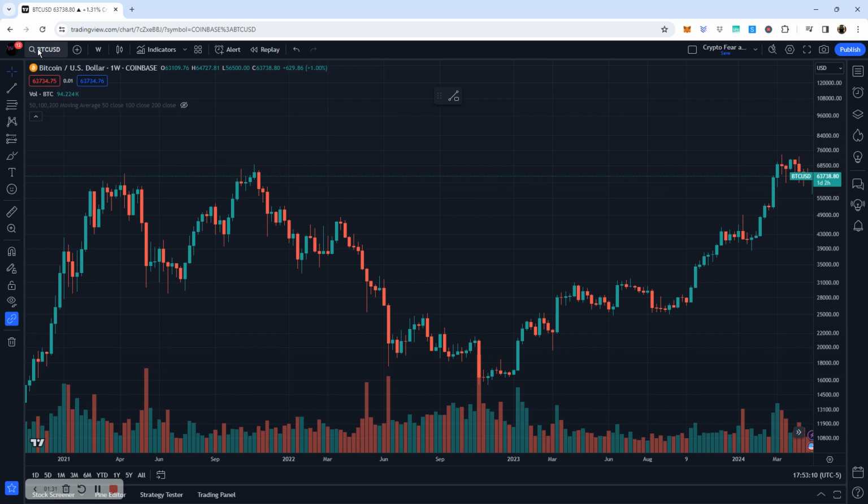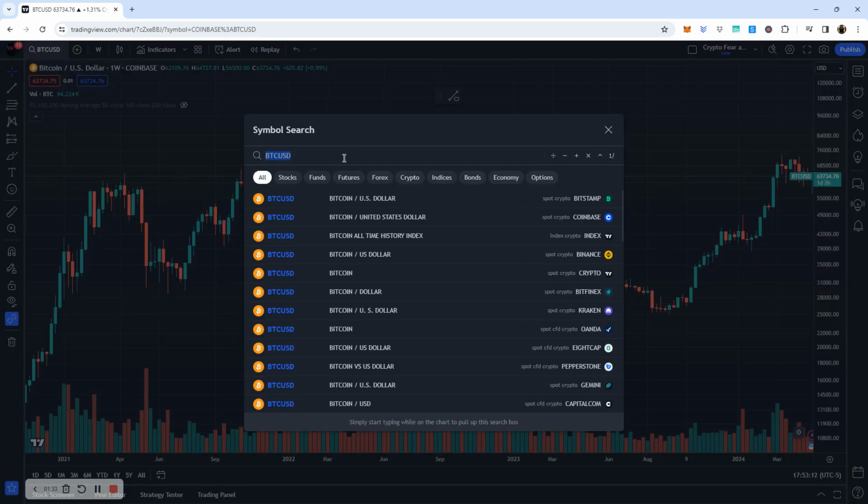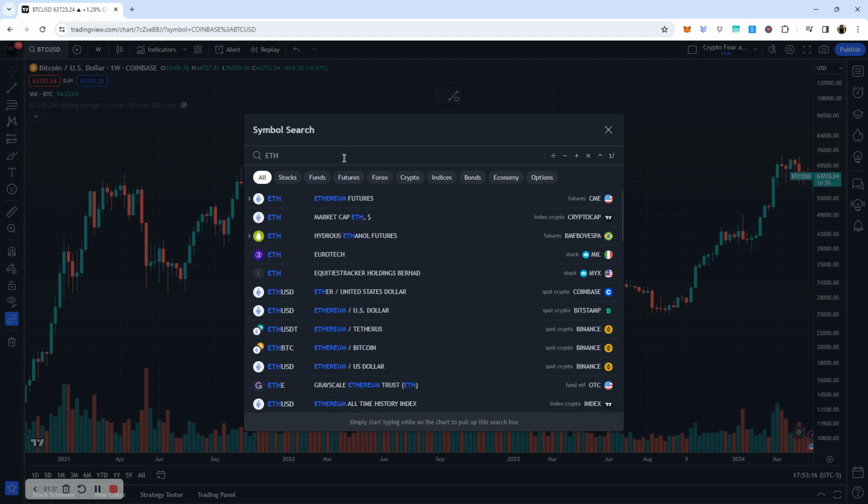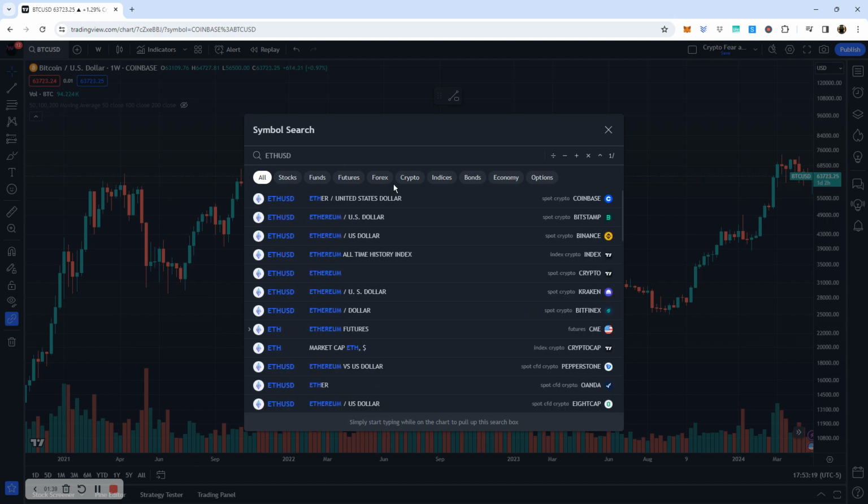So the ticker would go up here. If I want to look for Ethereum, for example, I would just type in ETHUSD and then go to Bitstamp or whichever. Each one of these is a different exchange, so it's all going to have different volume on it. But typically, I pick one of the bigger exchanges, so Coinbase or Binance or Bitfinex, one of those.